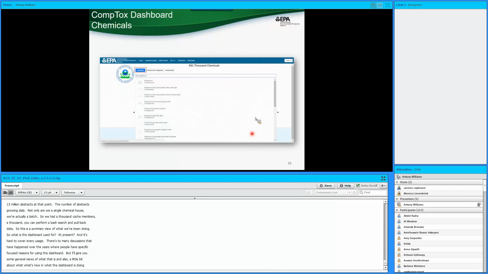So with this release, the dashboard has grown. We're at 882,000 chemicals. This is the chemicals search right here. So it's a type ahead search. I have presented previously in our prototype efforts regarding structure substructure search that is not integrated into this release, but we are making great progress on extending that capability.